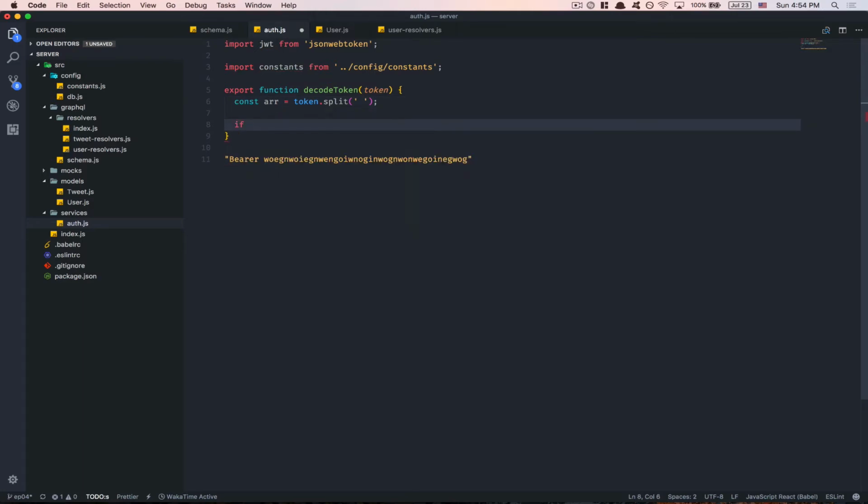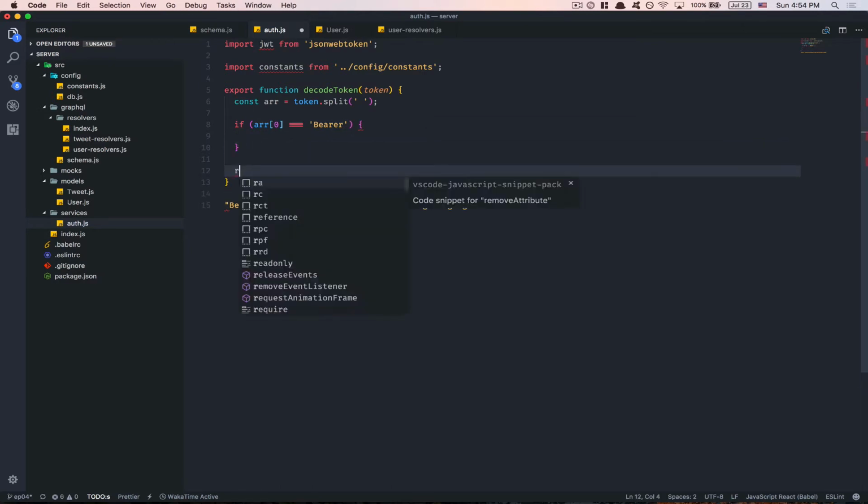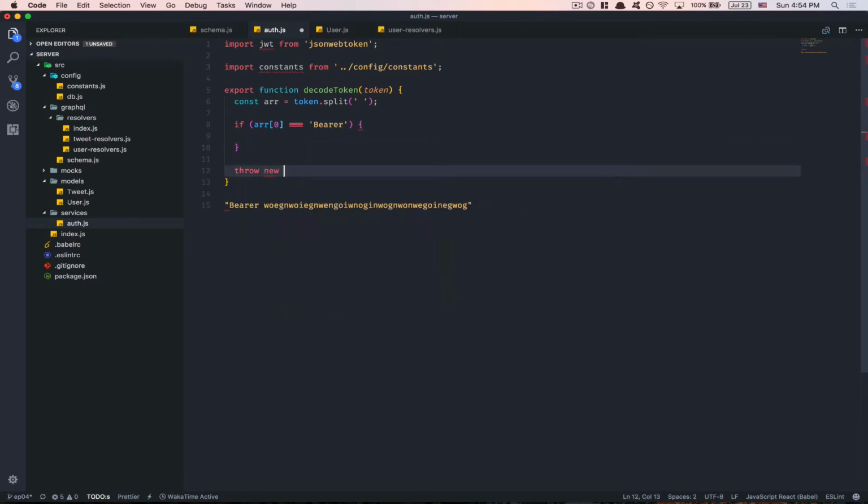I want to make sure the [0], so the first index here, equals Bearer, because else here I'm going to throw a new error and say the token is not valid, because I want to have the Bearer. So this way we make sure that at least my client, like my front-end dev, so that's going to be us for this tutorial, knows you need to put the Bearer on every request.